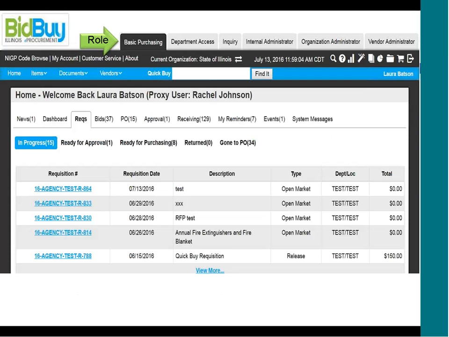These are some screenshots of the system itself. You will note by that green arrow, that's where the roles will show. In the training environment, we'll have some limited roles. It'll say basic purchasing, department access, and inquiry. When you actually become a registered user in BidBuy, you only have one role, so it'll be very easy for you. You won't have to pick a certain role. But we'll be utilizing the basic purchasing function for training.